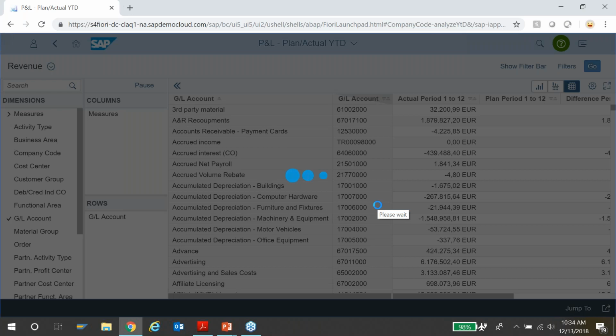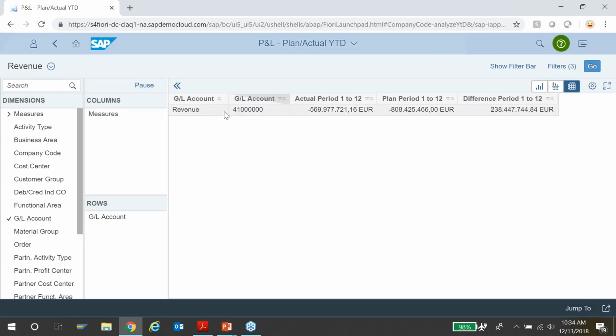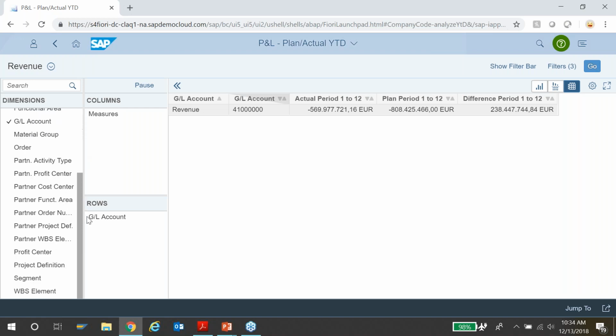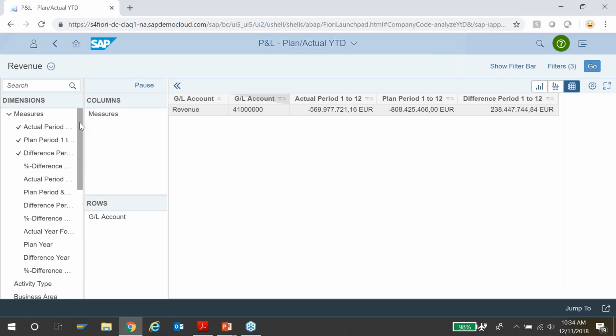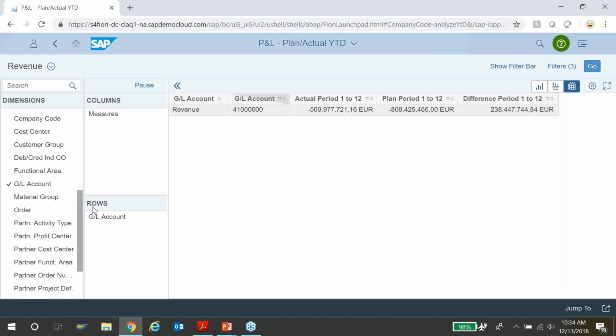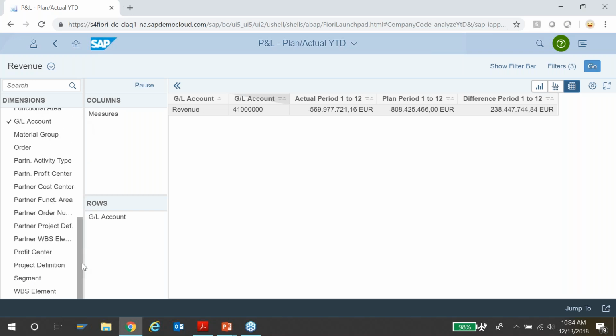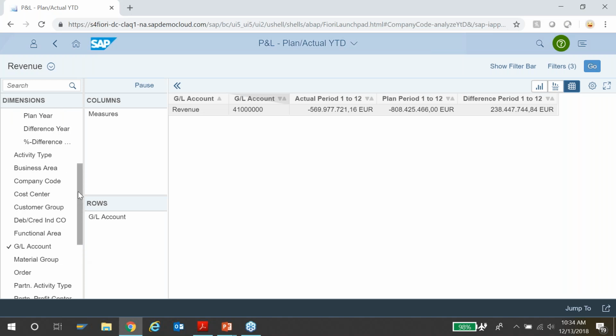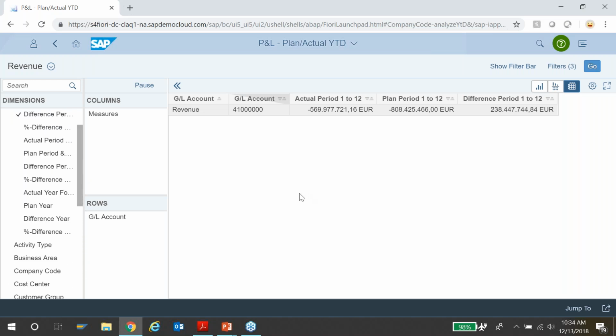Okay, so what we're looking at is a planned versus actual for what our revenue is going to look like for this year. What we can see here is I've got all my measures and all of my dimensions that I can view. So I can pull anything out that's available for my P&L. If I wanted to view segment information or customer group or anything out there, I can drag and drop into these dimensions.